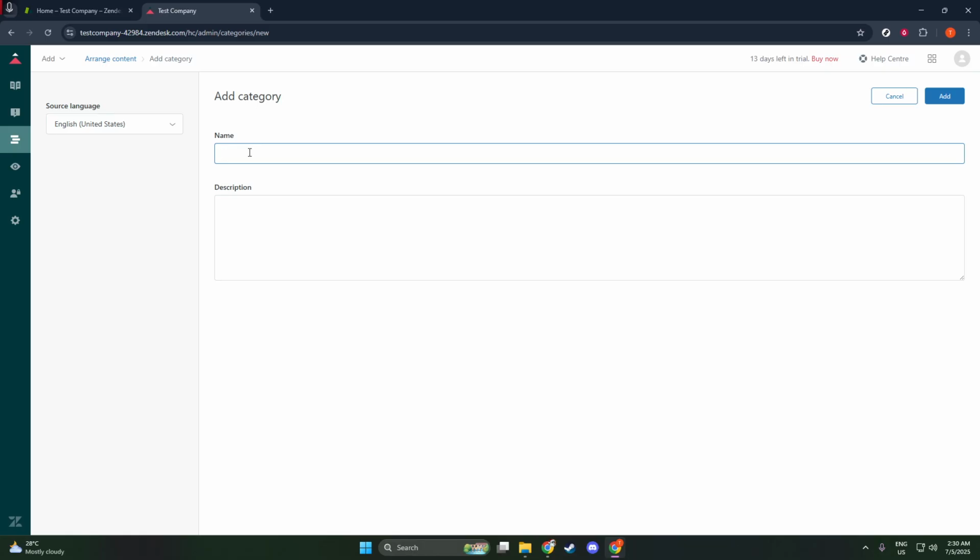Once you have a category, you can begin adding sections by selecting Add Section. For example, you might create sections titled Getting Started or Troubleshooting. It's crucial to remember that at least one section is needed before you can add any articles. With your structure in place, it's time to fill it with useful content by creating articles.